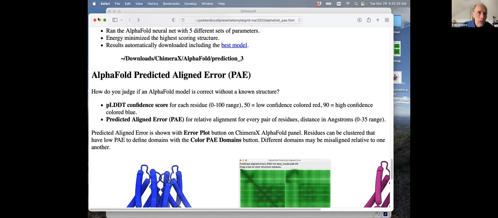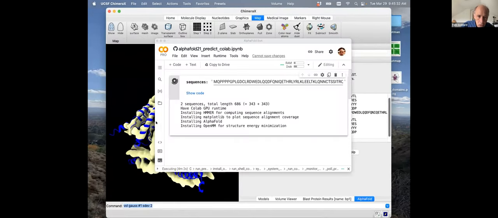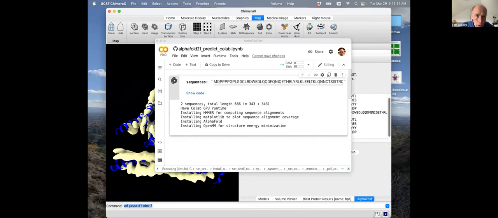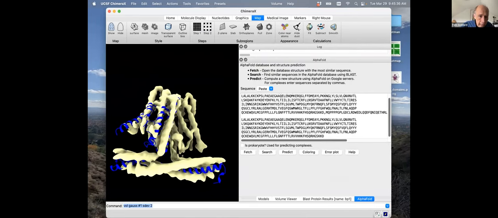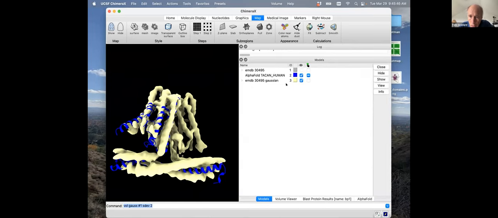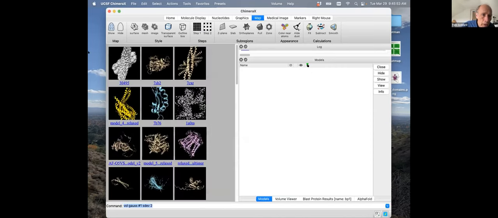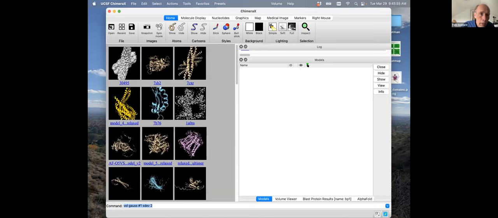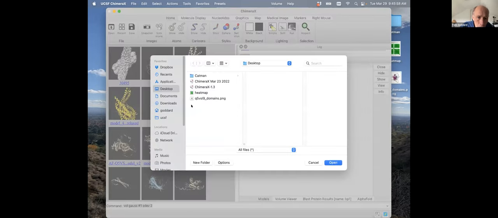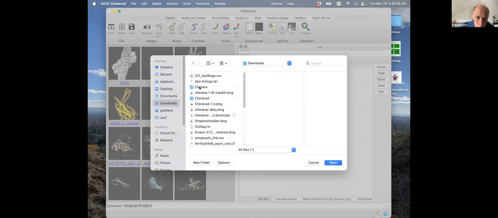So let's go back to ChimeraX and let's do that. I'll just leave that running and close the current models. And I'll open the best fitting model for you. Close all models, sure, why not? And then I'll open from that downloads folder the prediction that I got after a couple hours.